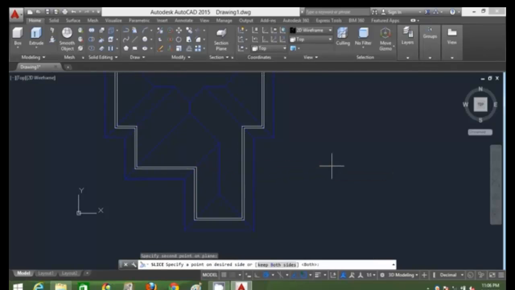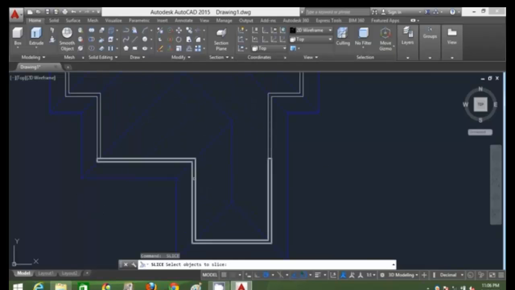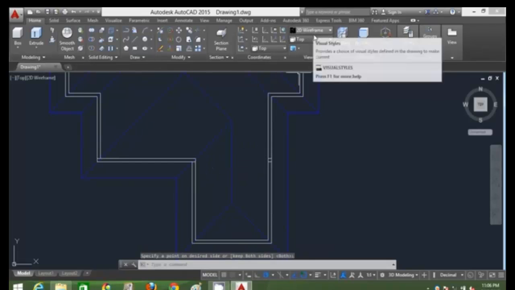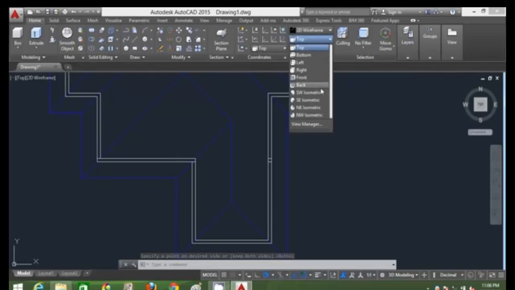So I'm going to slice this part using the slice command. Just type SL, enter, and slice this portion because I want to delete that particular wall for my porch area, of course.